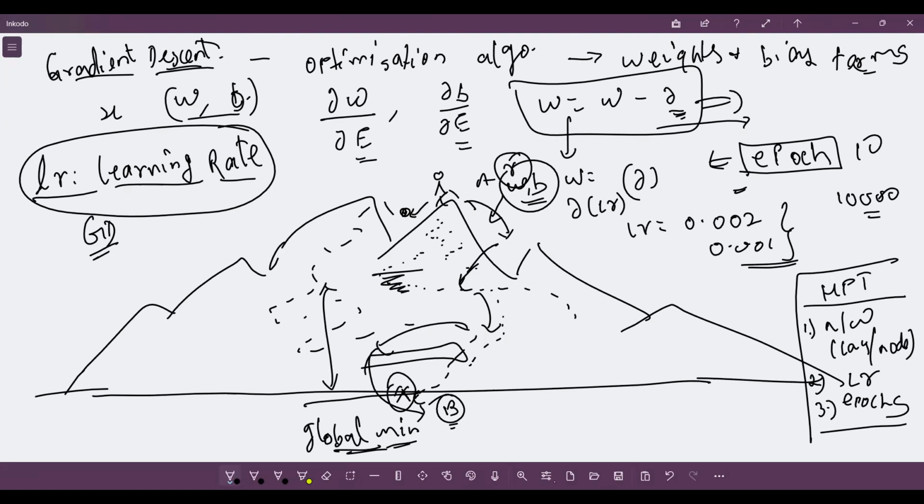Is this clear? Ankita, any questions? Is the idea clear?